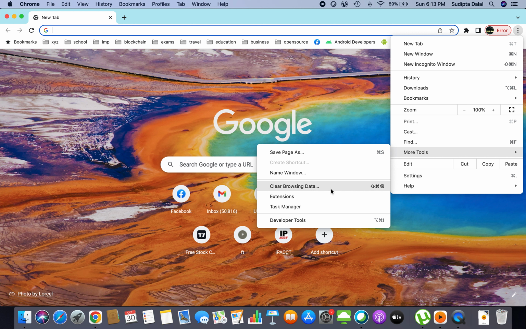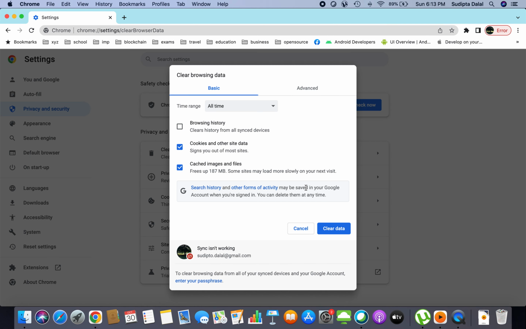You could also use shortcut keys like Ctrl Shift and then Delete, which will open the same pop-up. So I will just go ahead and click on Clear browsing data. I get this pop-up for clear browsing data. Here are a few options available. I will show you each option.